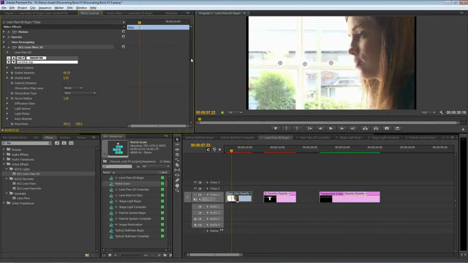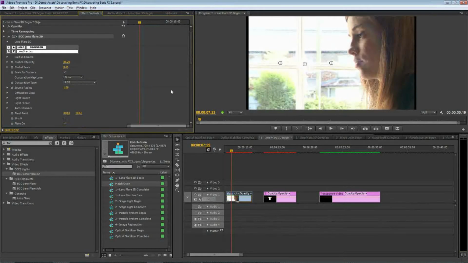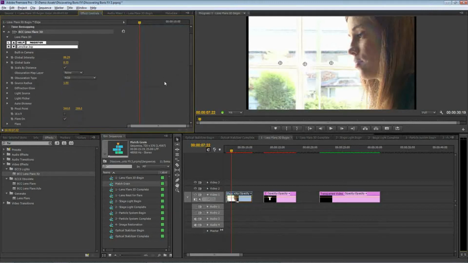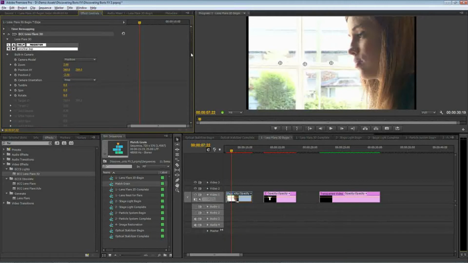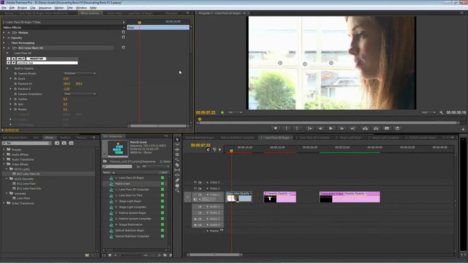I've also got this scale by distance option, and the scale by distance option is really most useful in After Effects, where this filter can use virtual lights that you've created in After Effects as the light source. Now, let me just scroll down the camera options here. Again, if you're working in After Effects, BCC can use your virtual camera as the camera used for the lens flare. So effectively, it synchronizes perfectly with the movements of your virtual camera.